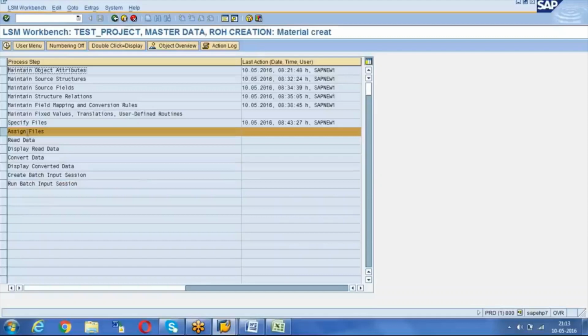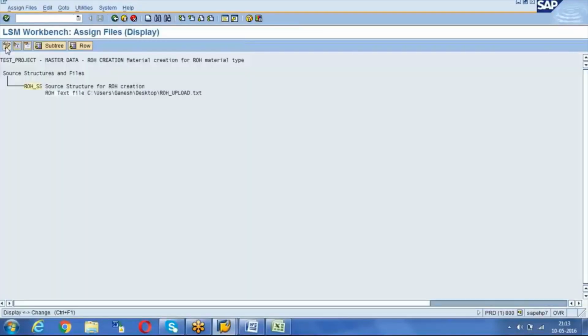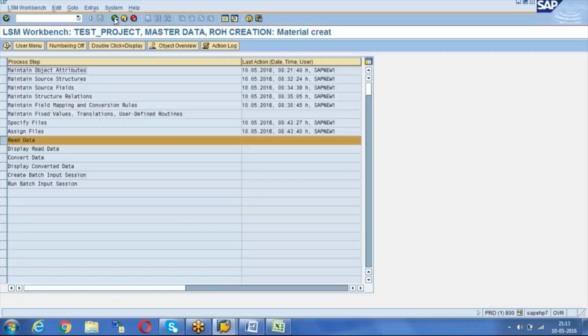The system has gone to the next step, assign files. Select it, click on change mode, just save it. Nothing to do here, save and come back. Then read data, execute.